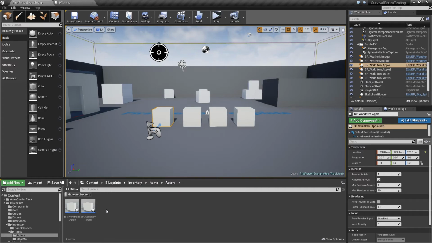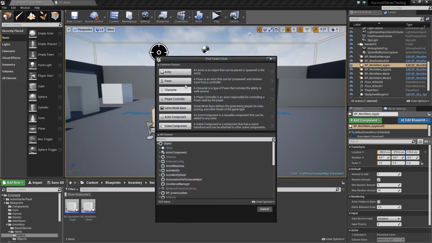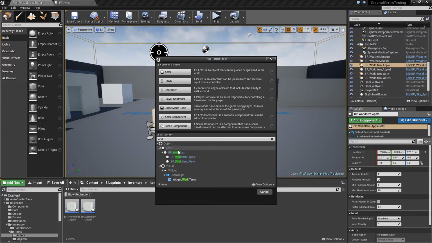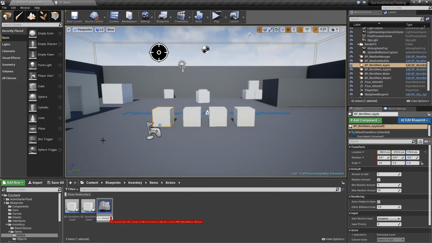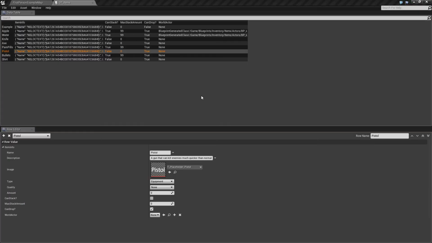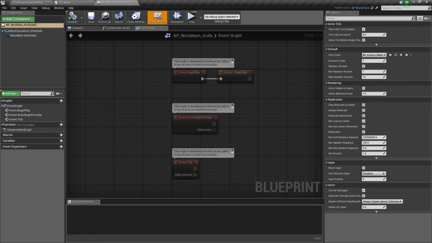world item. But just to show you guys one more time, you go to create a new class, you look for world item, and you can select it just like that. But we'll go ahead and duplicate it. Say BP world item underscore knife. We'll open it up. You can open up the full blueprint editor if you want.